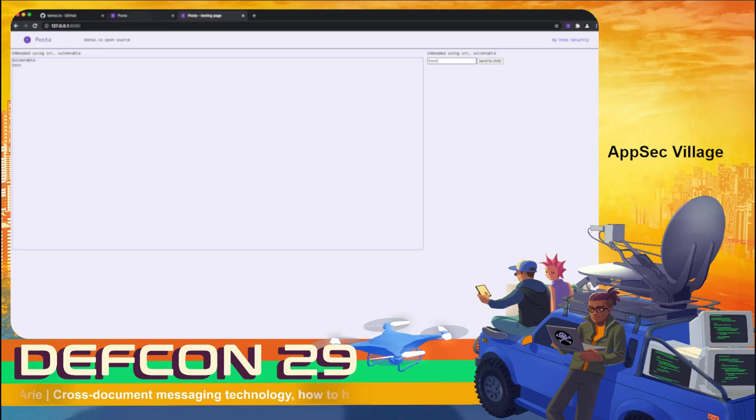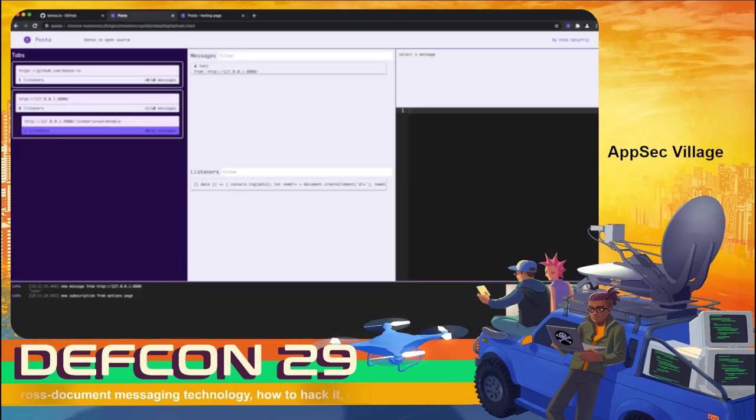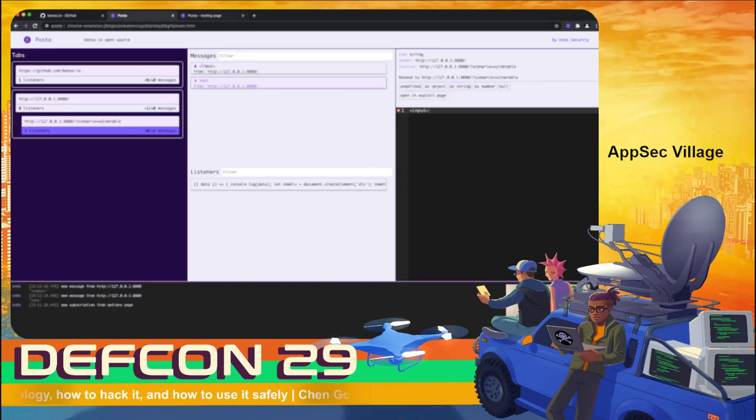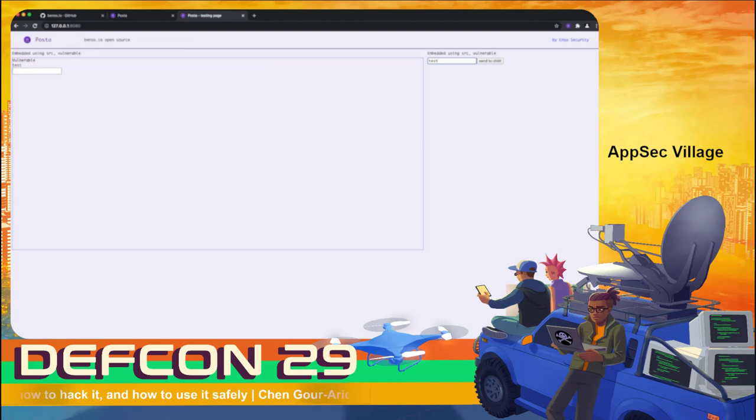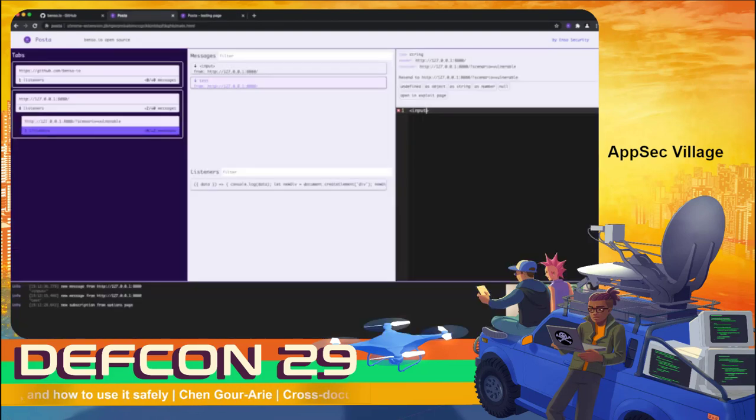Let's take a look in Posta. We can see this message. Let's resend it. Resend as string. And go back to the testing page. As we can see, the payload is actually being sent. Let's try something else now.